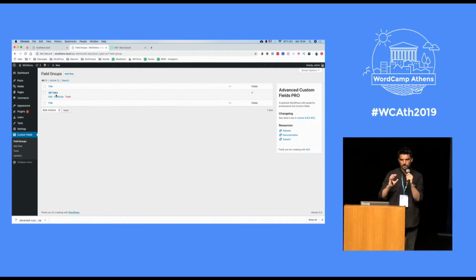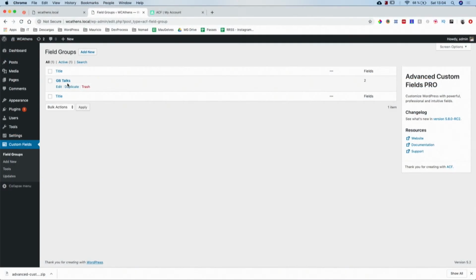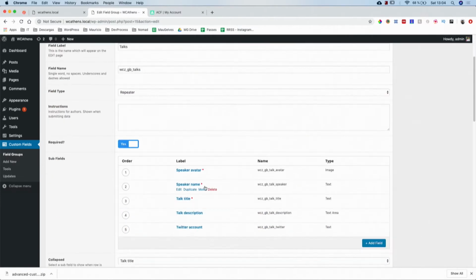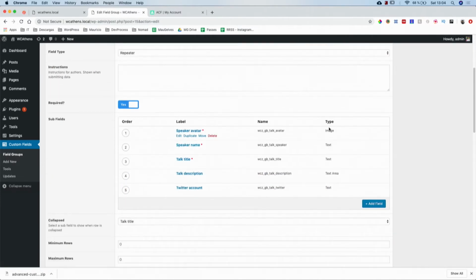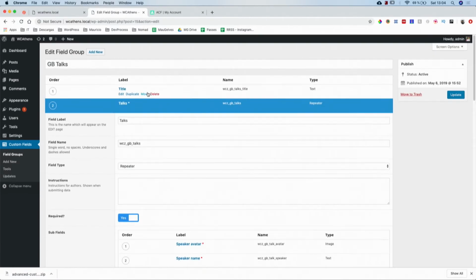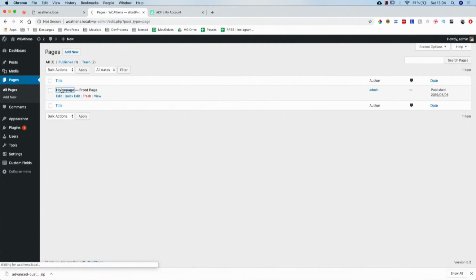So I have a group of different fields that I call Gutenberg talks. As we can see, we have two fields, but this one is a tricky one because it's a repeater. If we open this one, we have another bunch of fields here. We have an image for the avatar of the speaker, a text for the name, a text for the title of the talk, a text area for the description, and a text for the Twitter account. So if we go back to the page, we are going to see those fields.